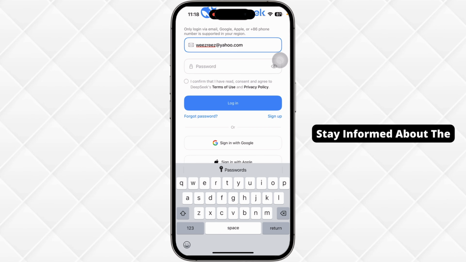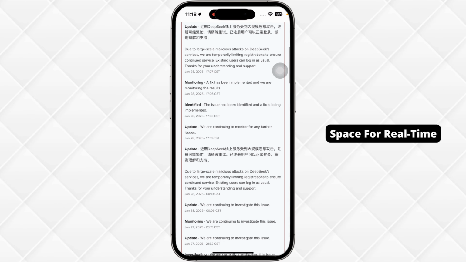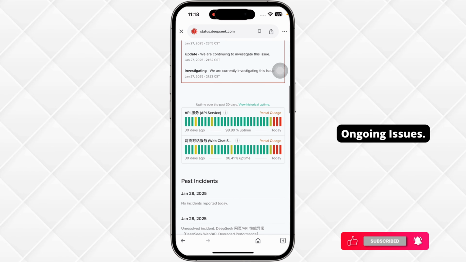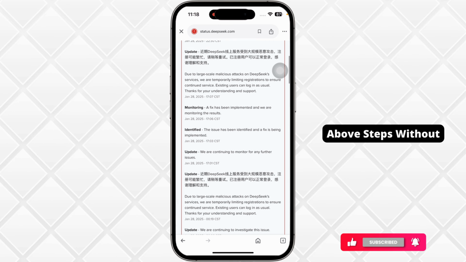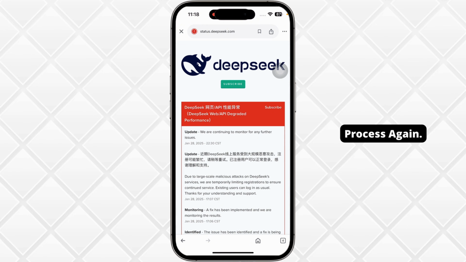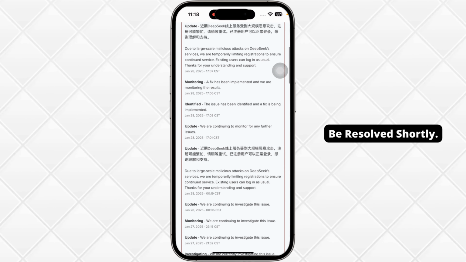Stay informed about the current status of DeepSeek services. Visit the DeepSeek status page for real-time updates on service availability and any ongoing issues. If you have tried the above steps without success, wait for a few hours and attempt the registration process again. Service disruptions are often temporary and may be resolved shortly.